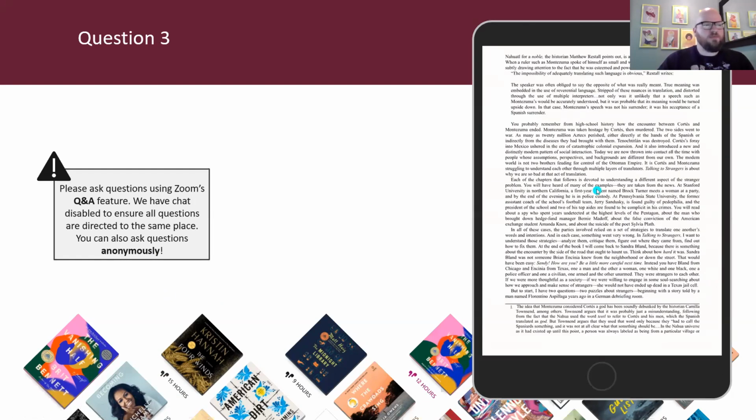All right, for question number 3, we're going to dive into an ebook here and talk about the ways we can adjust our reading preferences.